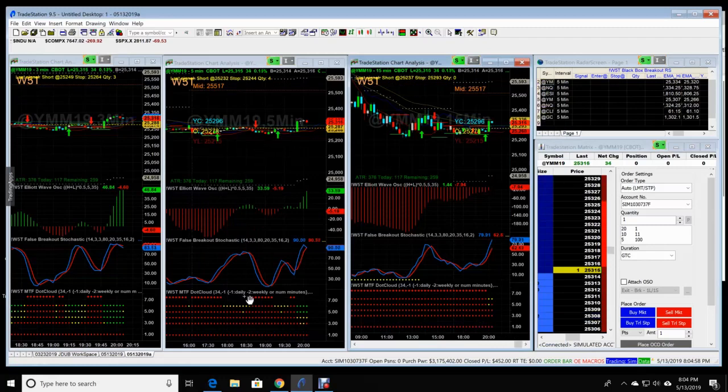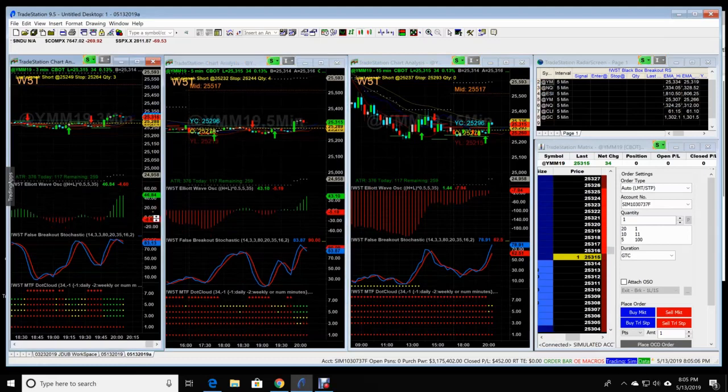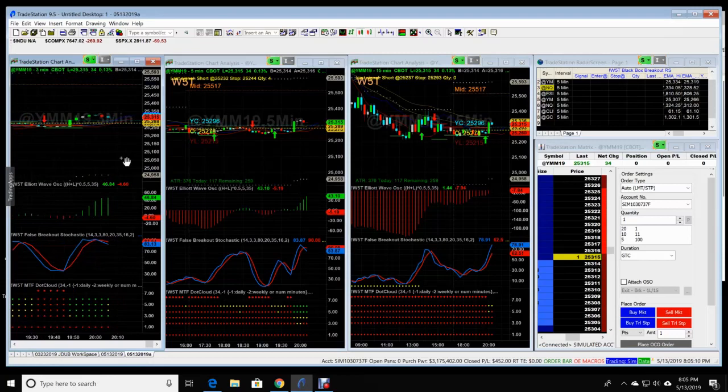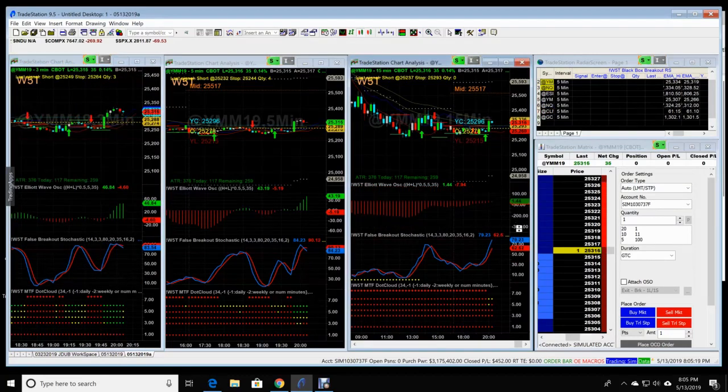Everything is in there, guys. Your dot cloud set up. You got your enabling the background dragging. You're able to adjust your 535 oscillator so that you can see it. You use your arrow up and down buttons in TradeStation, so you can make these bigger or smaller however you want.